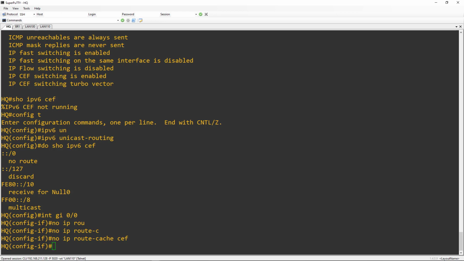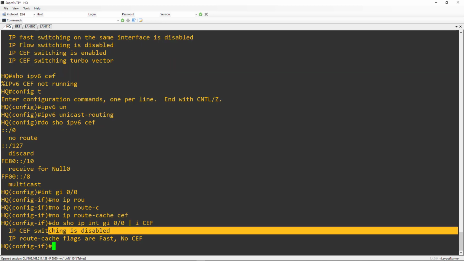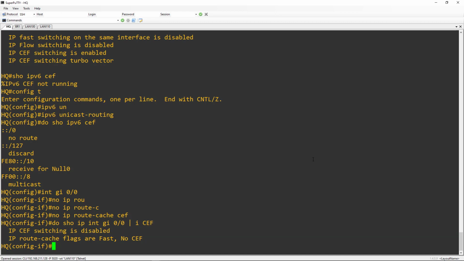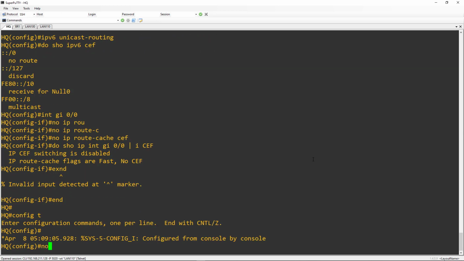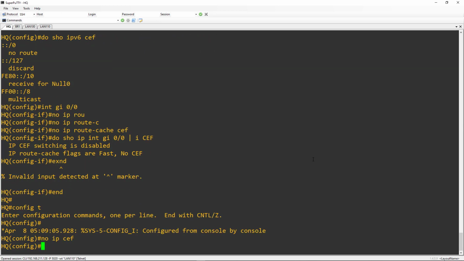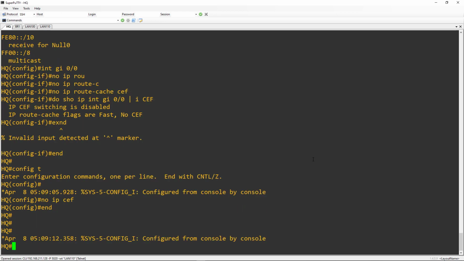If I now do a show ip interface gig 0/0 and pipe include Ceph, we can see IP Ceph switching is now disabled on that particular interface. All right, if I want to disable Ceph globally on a platform, I simply have to go into global configuration mode and type no ip Ceph, and that will disable Ceph globally on the platform. Again, not generally recommended, but there may be special cases where you have to do something like this.